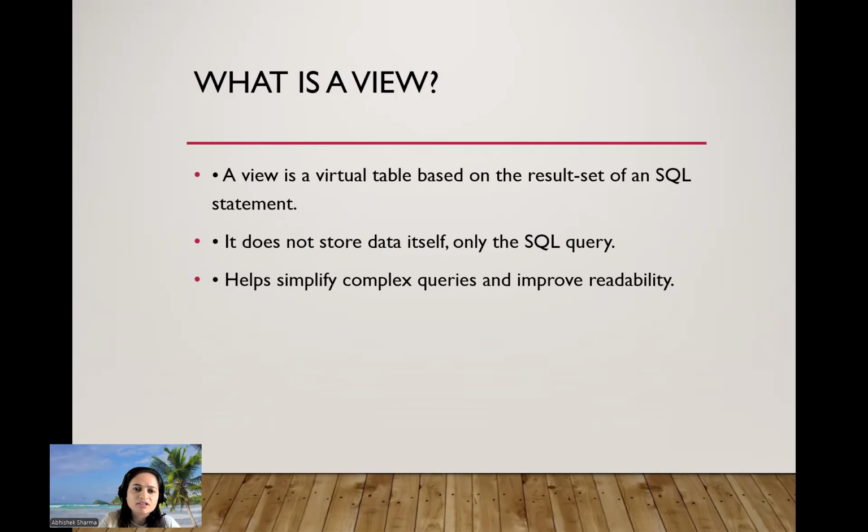And the definition is: a view is a virtual table, a result-driven set of SQL statements, right? It doesn't store any data. It's just a SQL query. It helps simplify complex queries and improves readability. Improves readability in the sense that if the user wants to see some particular data, then he doesn't need to put in any conditions. We already created a view with certain conditions. They just need to check the view, right?